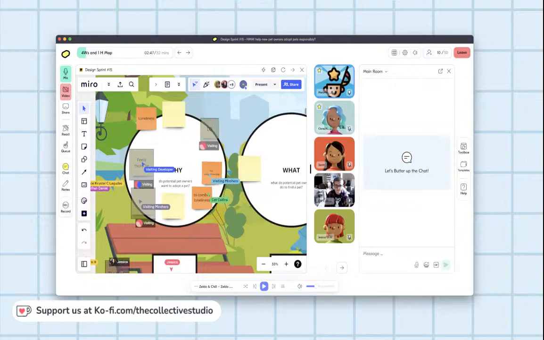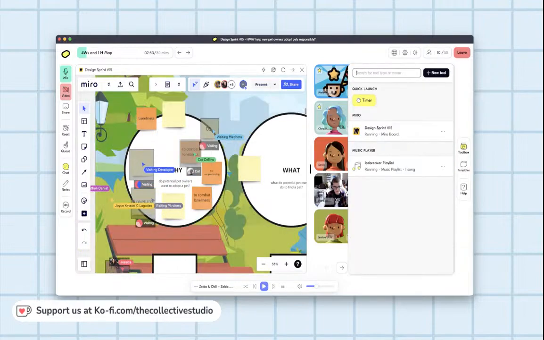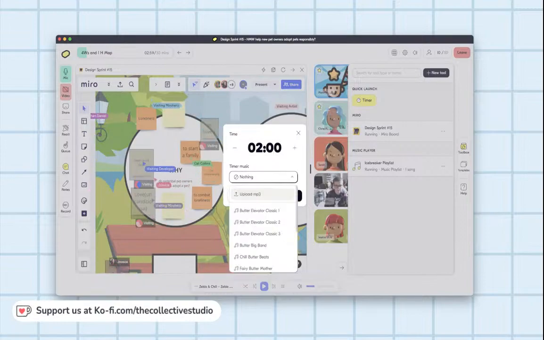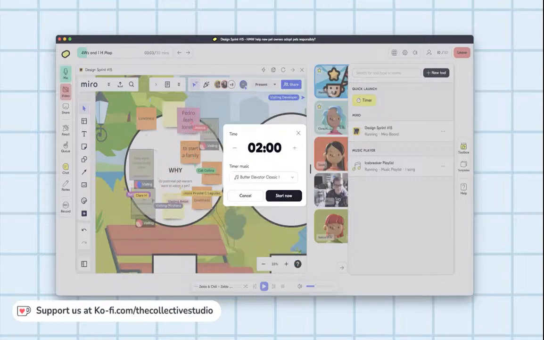Alrighty, and I think we should have a timer. Let me get a timer out so that we could, there we go. I'm gonna put 2 minutes on the timer. And it's gonna play some funky elevator music. So hope you don't mind.